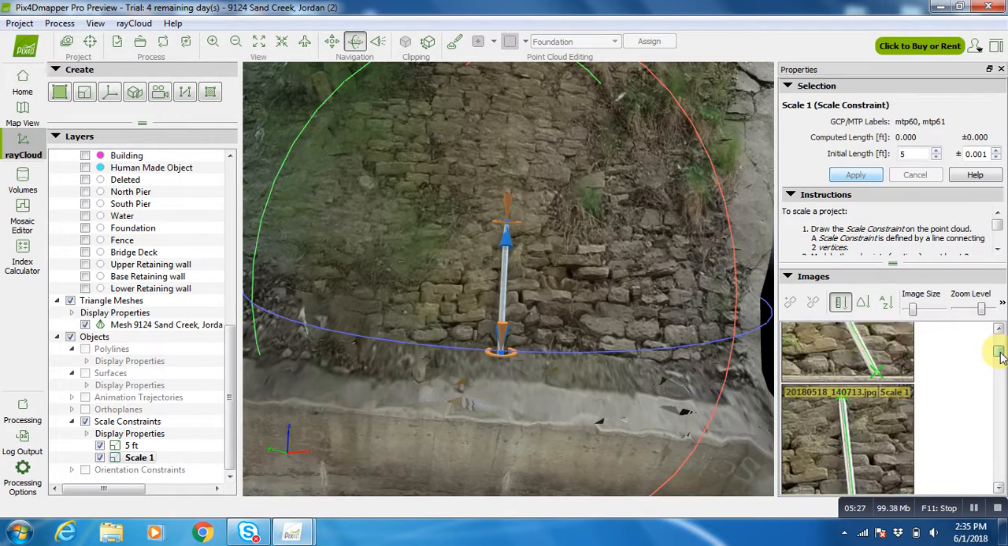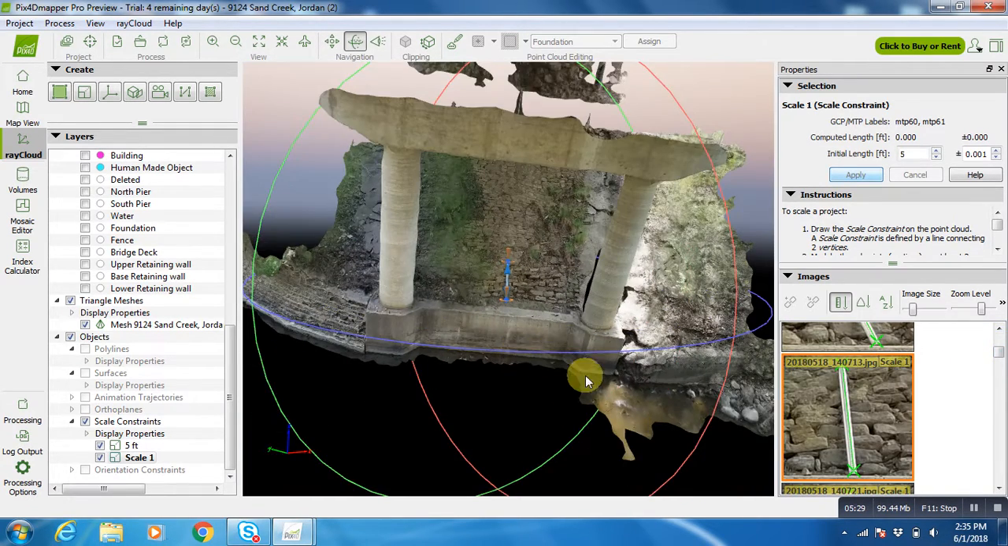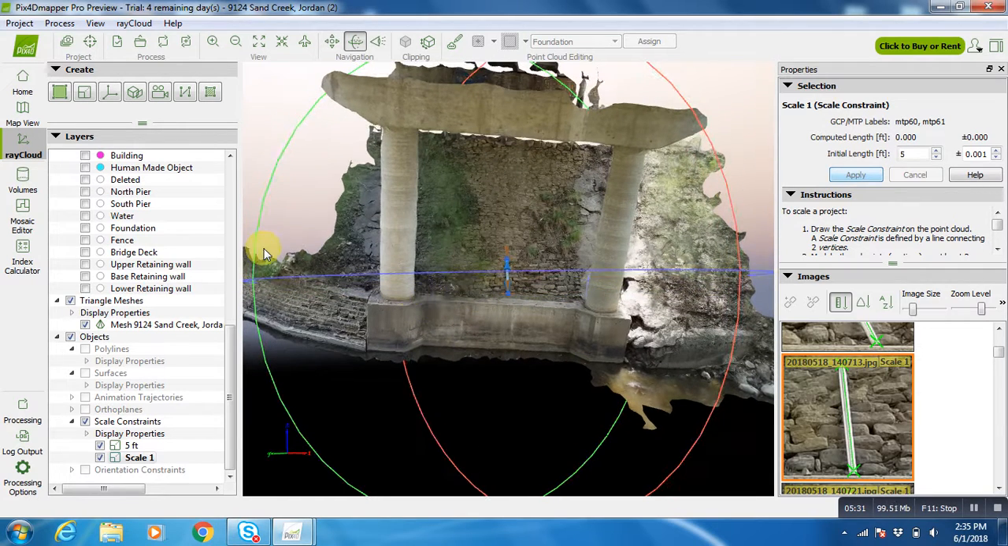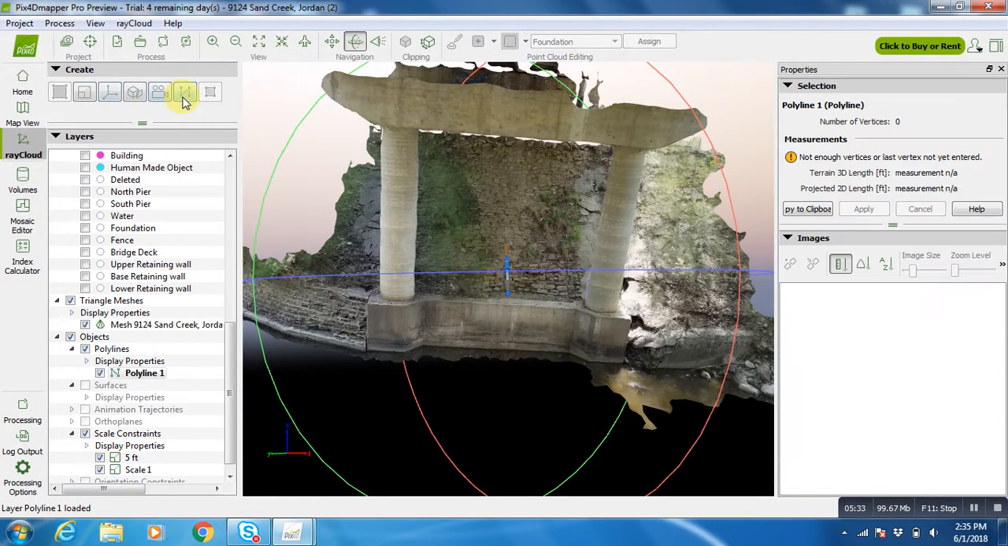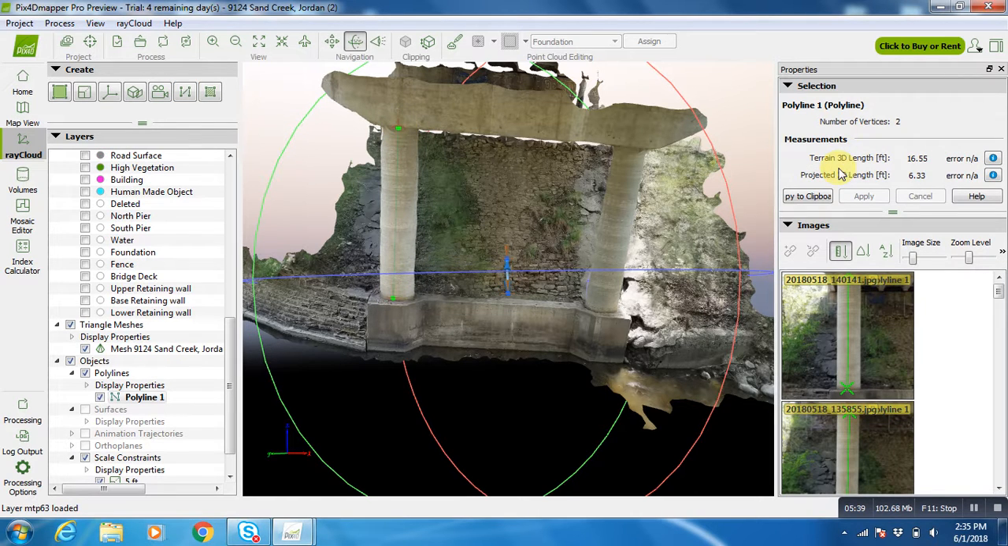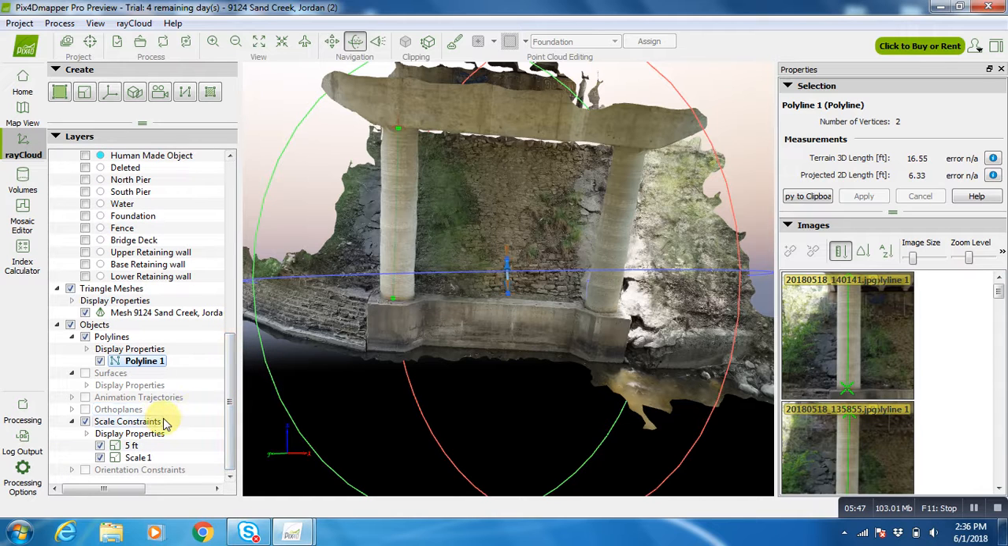So let's just say you wanted to measure this. You can go over here, say like, okay, it's probably about 16.5 feet tall. Alright, sounds accurate. So yeah, that's something that's really, really handy. And you can make surfaces, you can make all these sort of things in here. So yeah, I'm gonna turn that off, and then we can go into volumes.